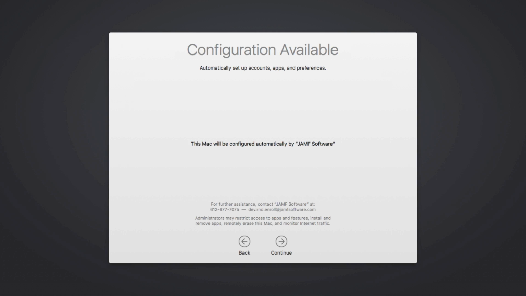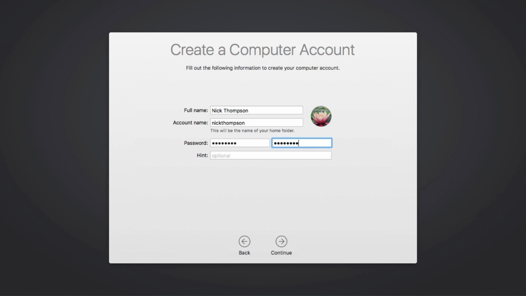Then the Mac is going to check in with the Device Enrollment Program. It now knows that it is owned by your organization, and so it's going to automatically enroll itself with the Jamf Pro server. At that point, we're going to create our local account.